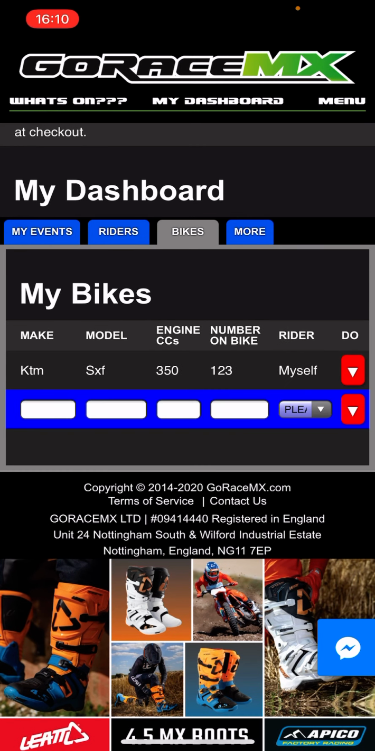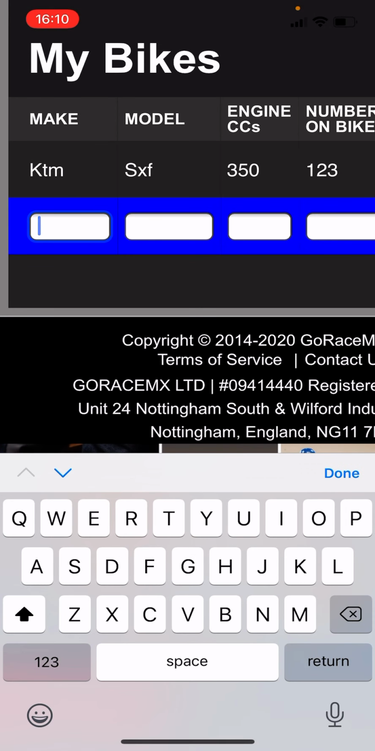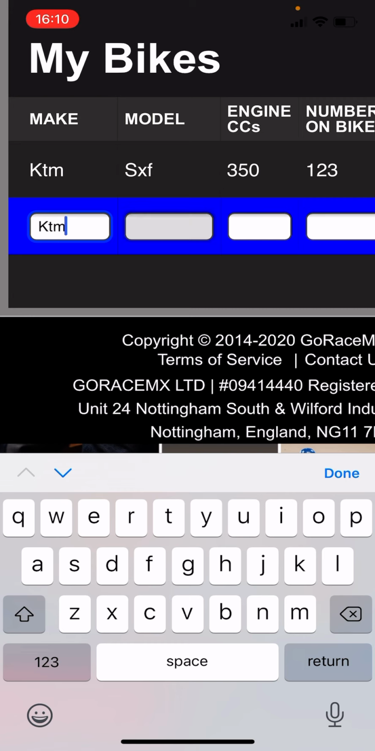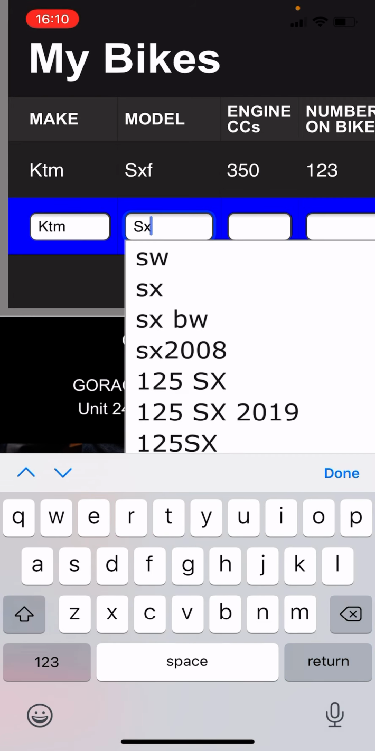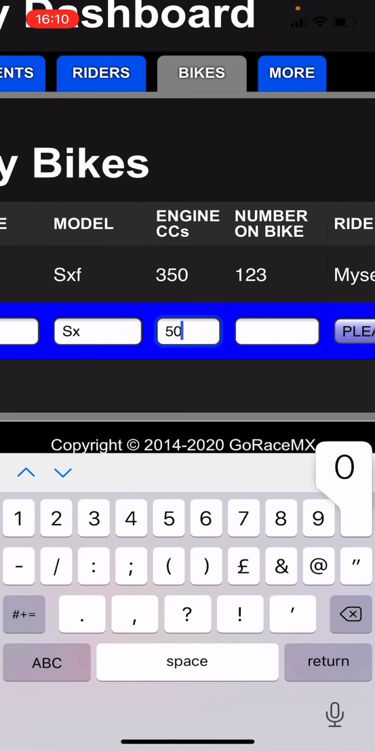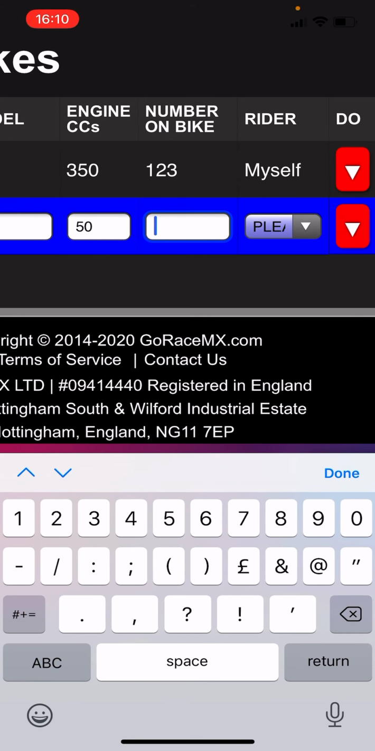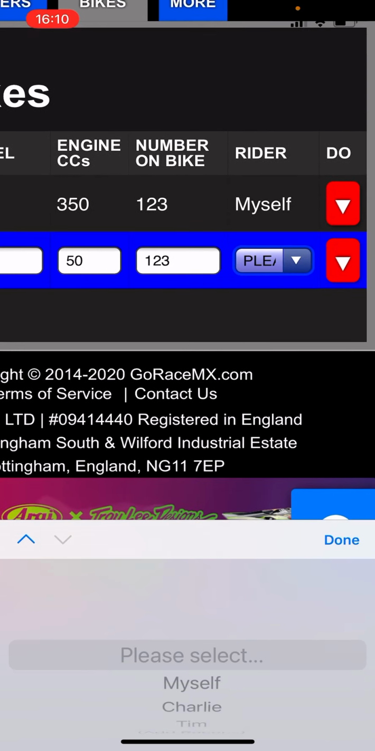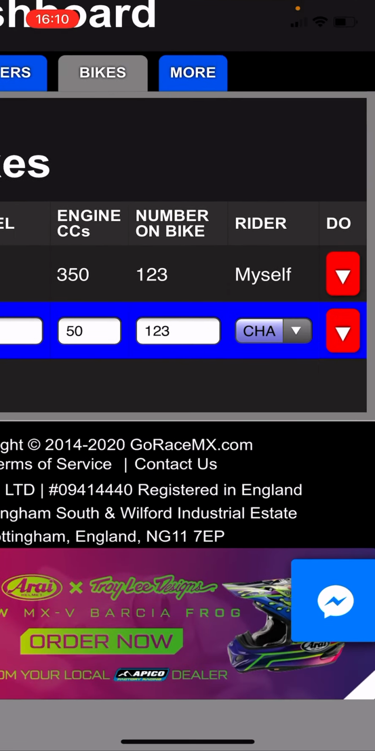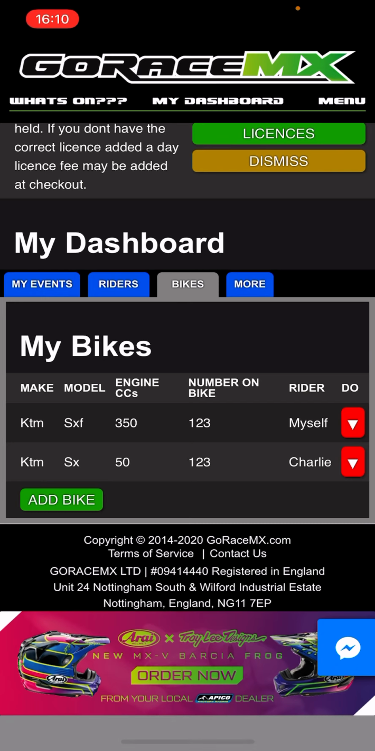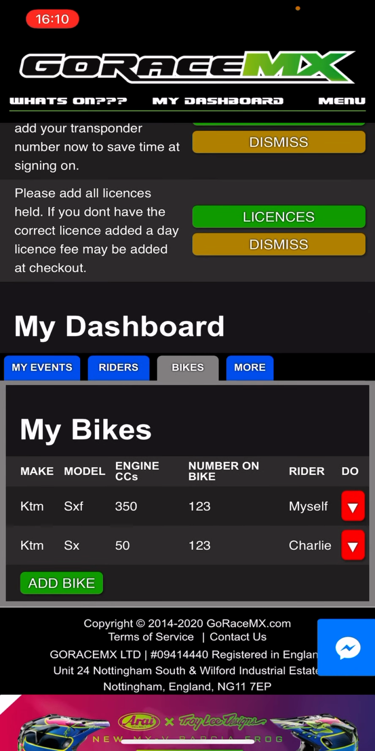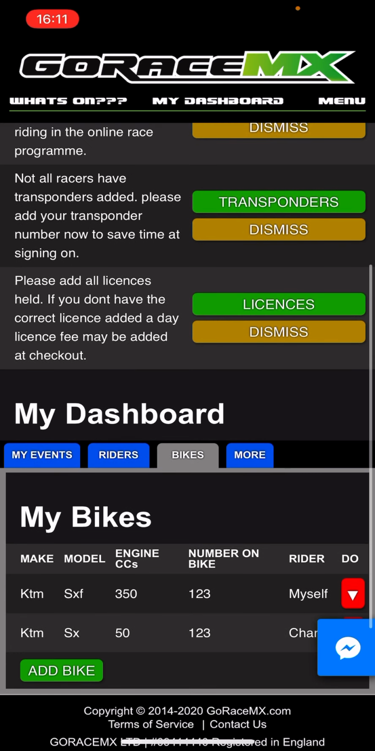I'm going to add another bike for one of my boys. He's on a KTM SX, it's 50cc. He's also number 123. That belongs to Charlie. Again, red down arrow and save. So you get the idea there. If there are any other riders and family members you want to add to your account, you can add them in on the bikes.